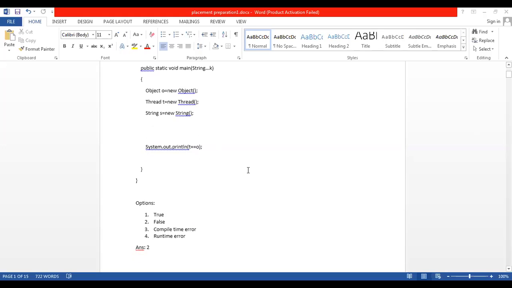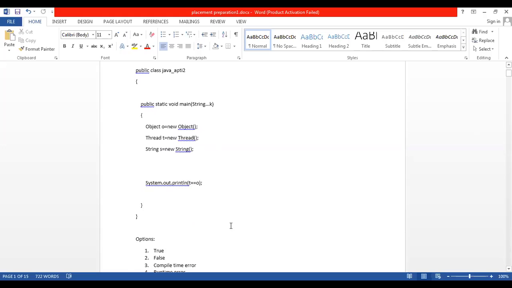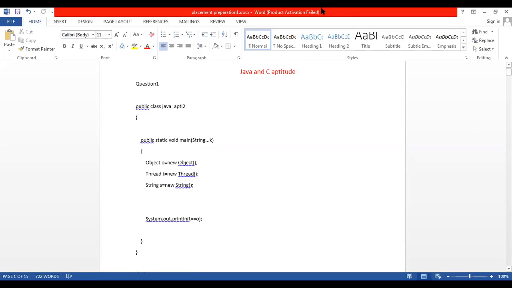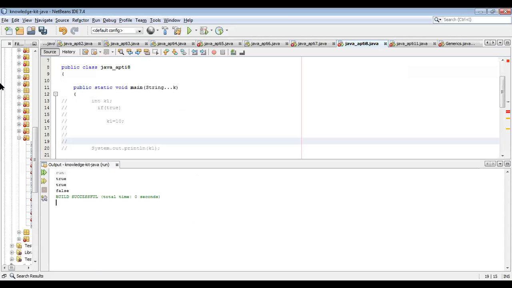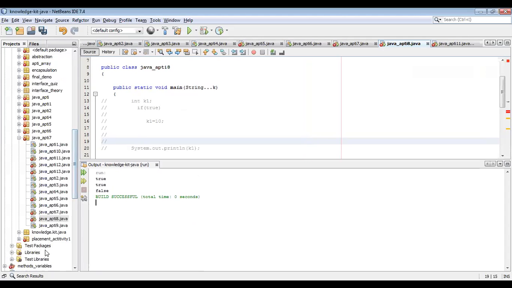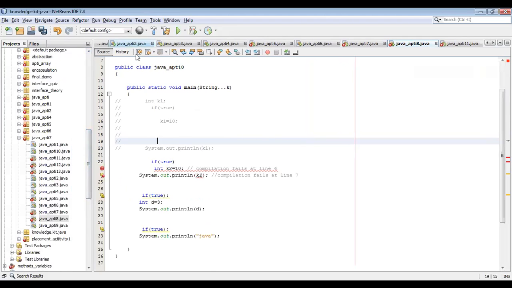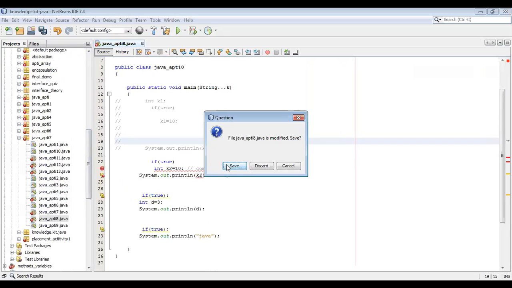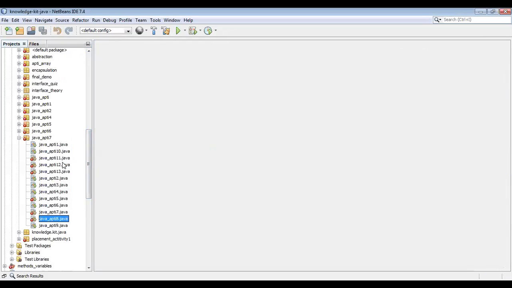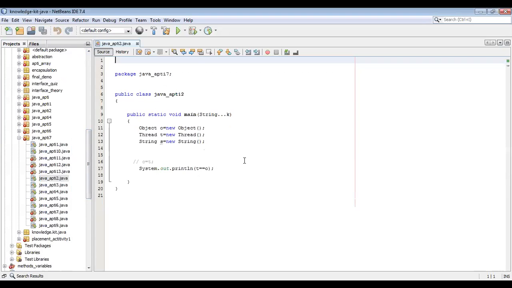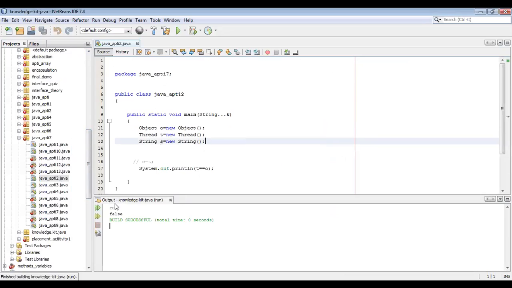So here are the options: true, false, compile time error, as well as runtime error. So this is the question. If you are trying to run this code, see what exactly the output you will get.